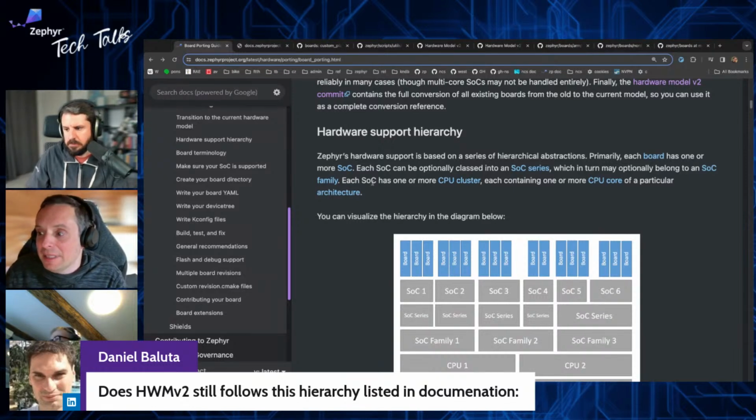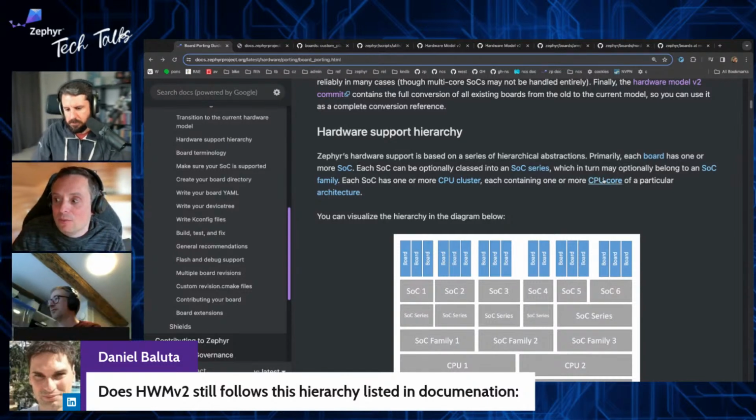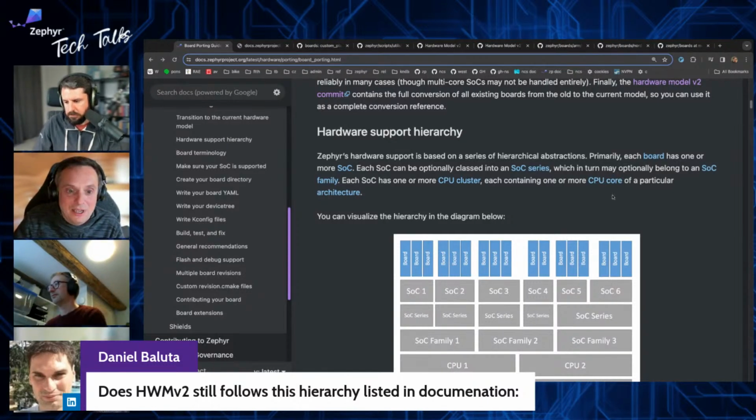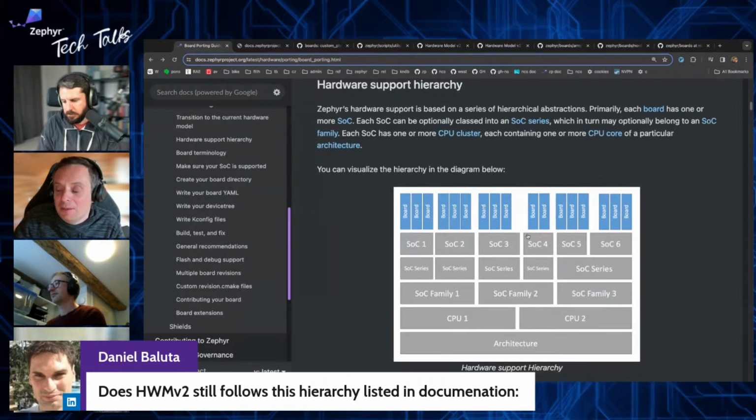So this is the hierarchy. But then inside an SoC, you have one or more CPU clusters, as we defined, and like we said, each containing one or more CPU cores of an architecture. So first of all, yes, this is applicable, but I recommend looking at this diagram with the text that describes it. Yeah, Carles, I think actually just looking at this right now, I think we need to change this.